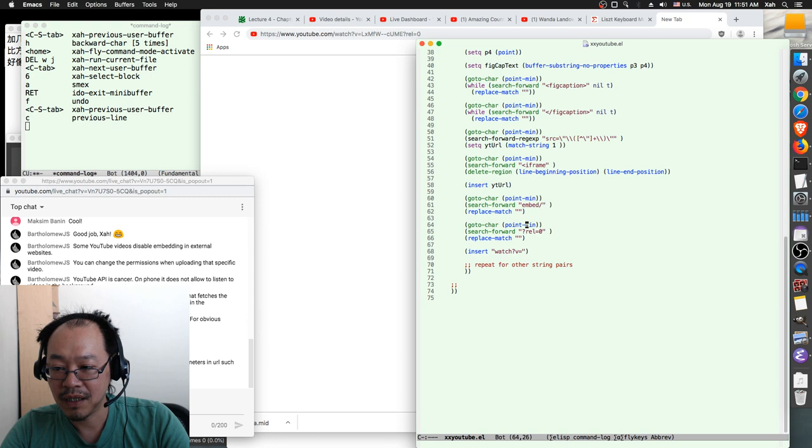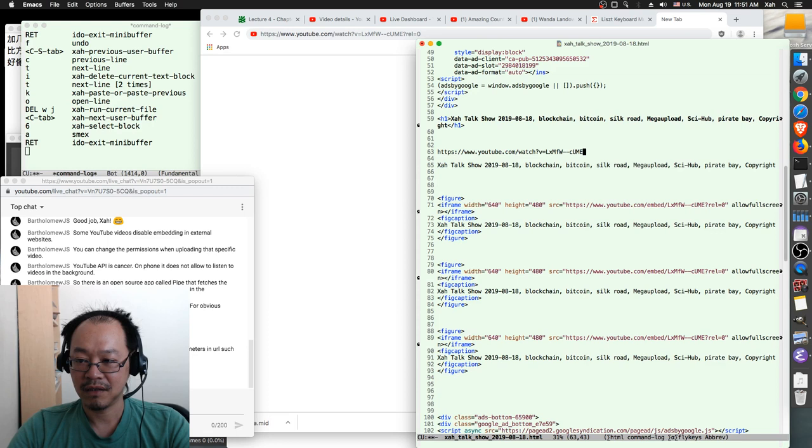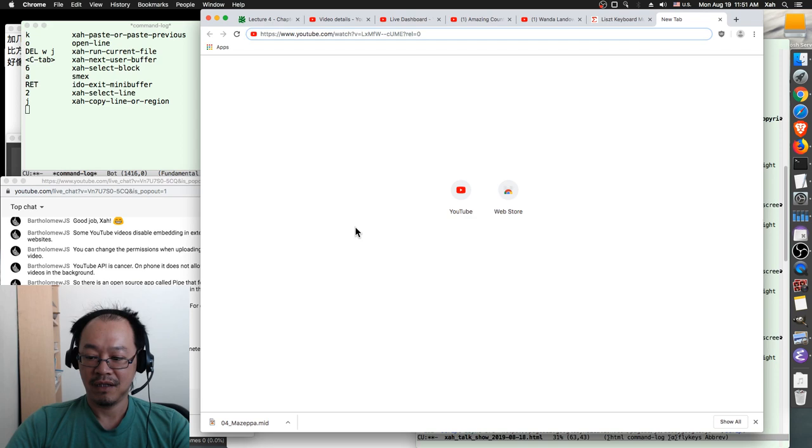Go to main. Why is the release not deleted? Oh, okay. So yeah, it actually should be here. The eval buffer, select it, call the command. Yay, I think it worked. Copy the URL, open a new tab, paste. Good.